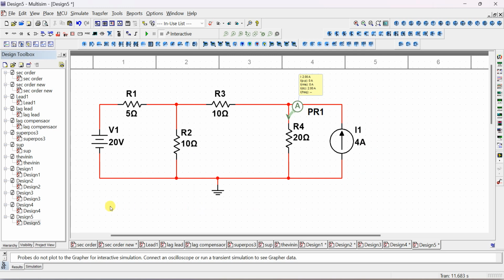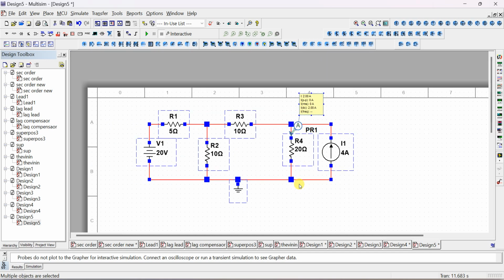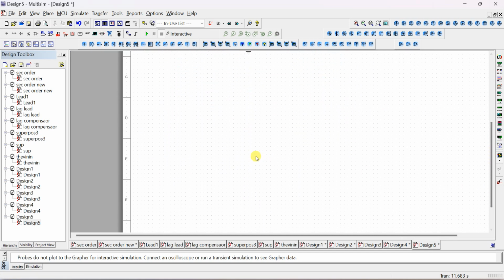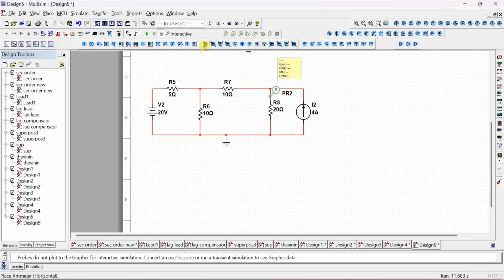So copy the entire circuit, Control C, and you can place here, Control V. Okay. So now you have to remove the load first. First step is you have to remove RL. Okay, this is the RL, because we have to find out the current through 20 ohms. So we have to remove the RL. This current source also you can remove. So now we have to find the voltage across this load.